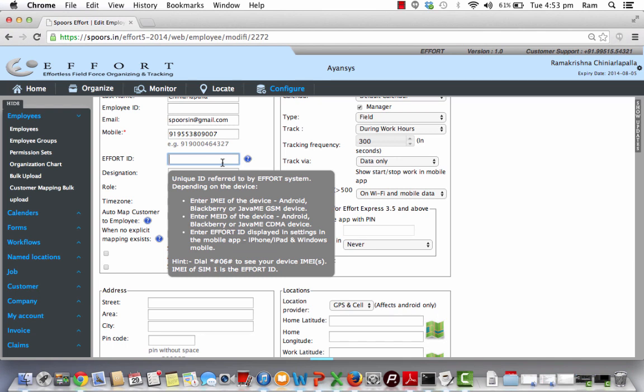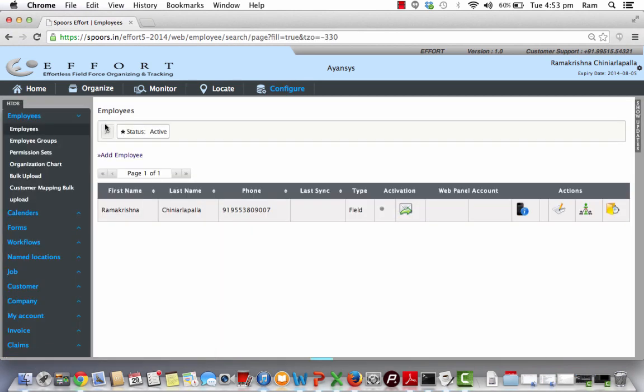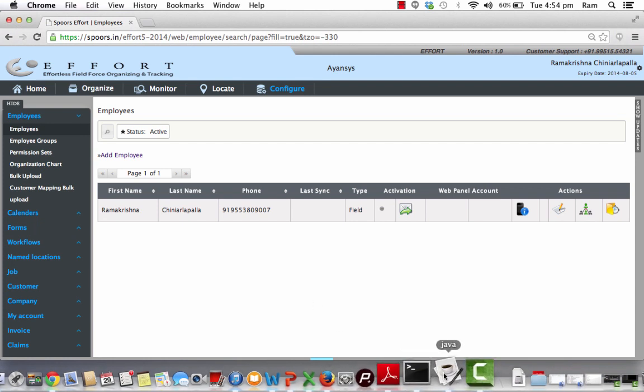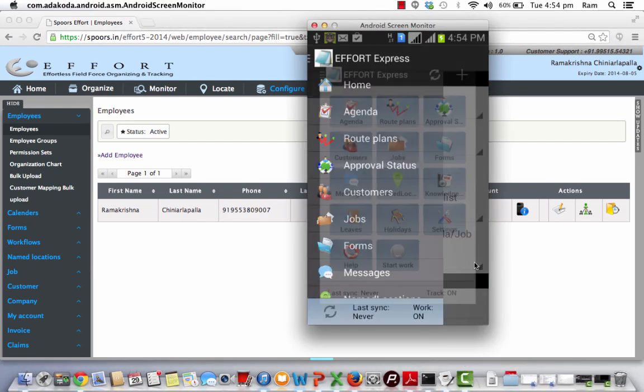Now I've just read the effort ID. Let me type in my effort ID in this box. It's going to be 3588-700-5062-9702, and that's it. I'm going to do a save. This is going to go back to the employee page, and now let's go back to the main page. So let me go back to the main page, home screen, and simply do a sync.